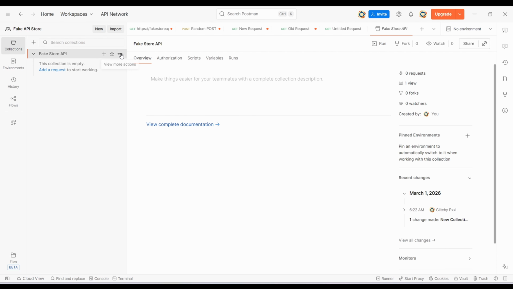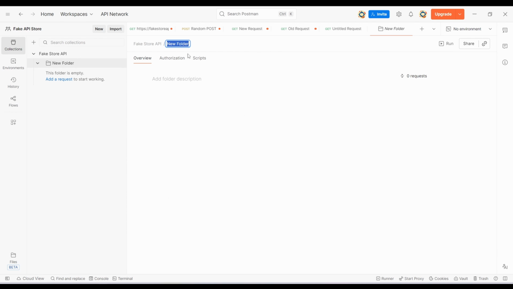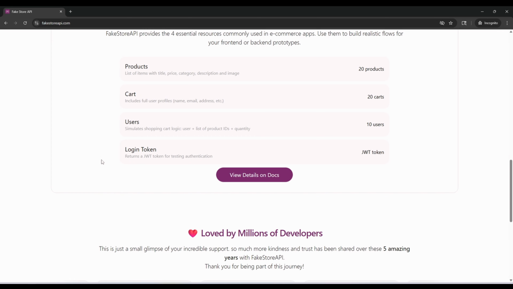Now I'm going to add some folders. I'm going to click the 3 dots and choose Add Folder. The first folder we'll call auth. Create another folder, this one will be products, and make one more folder, this is carts. You should see your collection here with an auth, products, and carts folder. These map exactly to our resources inside of the FakeStore API.